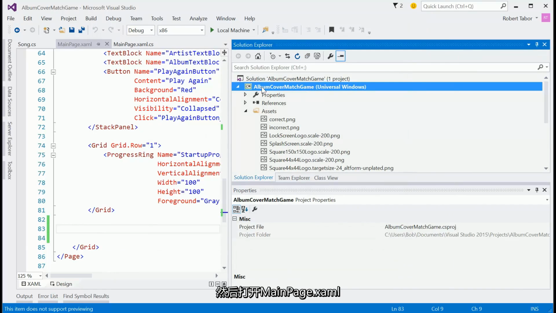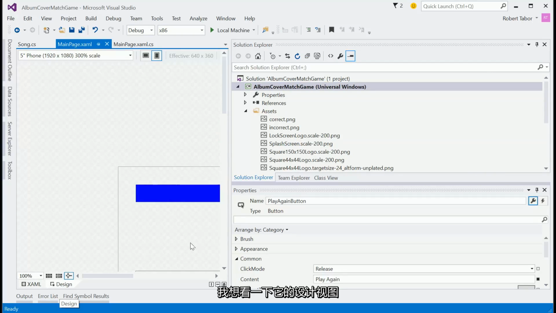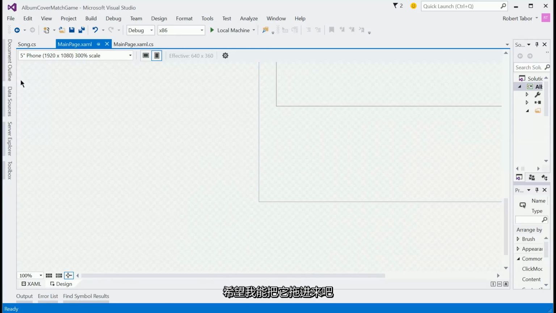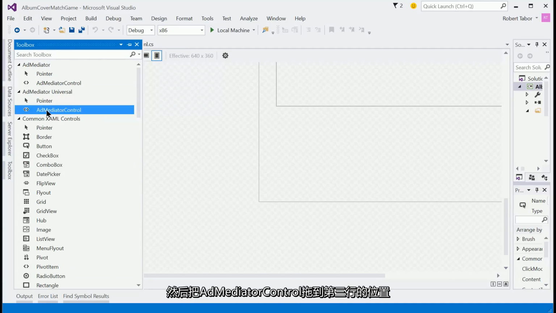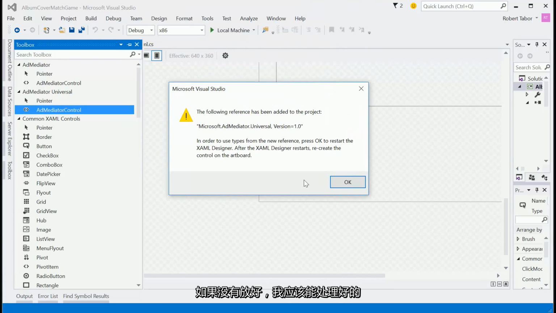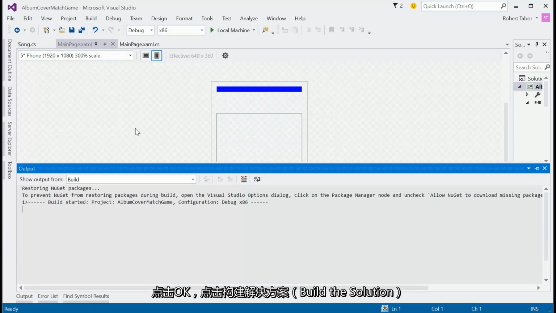Now what I want to do is go to MainPage.xaml, and I want to view the design view for this. And I'm going to try and find that bottom area. Hopefully I can drag into it. I'm going to go to the toolbox, go to the Ad Mediator Universal section of the toolbox, and drag the Ad Mediator control into what I hope to be that third row, but I can fix that if it doesn't go there perfectly. I'm going to get that message box that the reference has been added to the project. I'm going to click OK. I'm going to click Build the Solution.